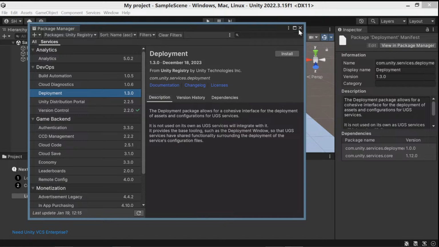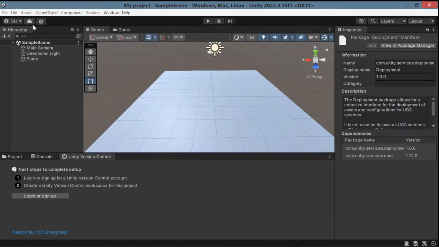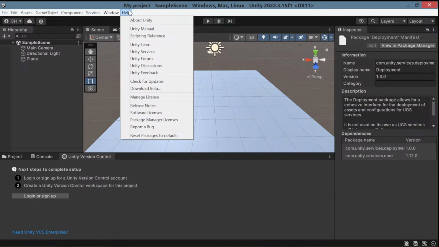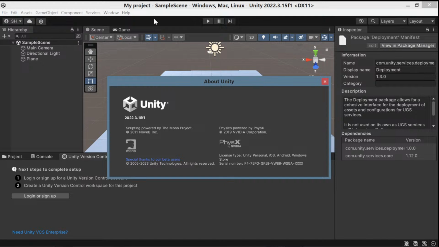No idea if there's any kind of tutorial. I've been looking around trying to check this out for a while, but it's kind of like, okay, maybe go up here to the help. Okay, about, Unity manual, maybe. Learn Unity services, Unity forum, Unity discussion, feedback, check for updates, download beta, manage license. Okay, so I probably should try to go to this About Unity first.